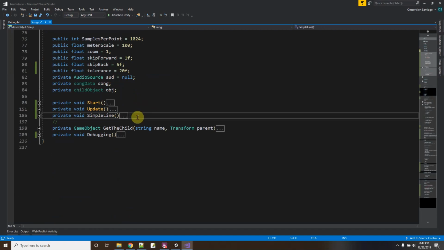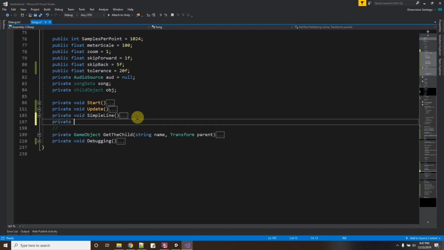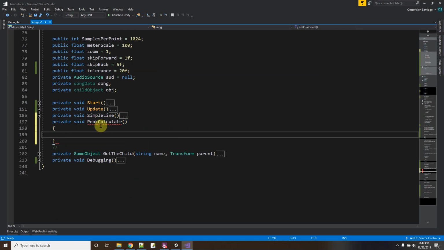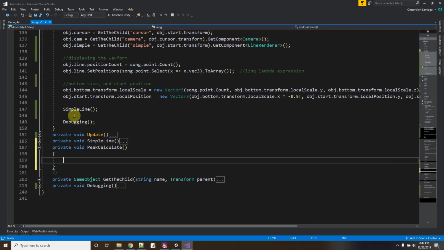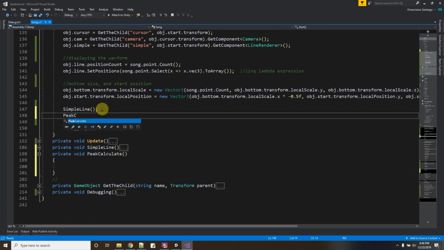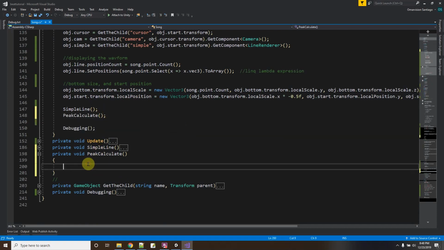So I guess the first thing I'll do is make a function for the peaks: private void PeakCalculate. Then I'll have this be called from Start as well. After the simple line gets called, then I'll call PeakCalculate. And in PeakCalculate, I want to go through all the simple points. So let me just get an array of the simple points here.